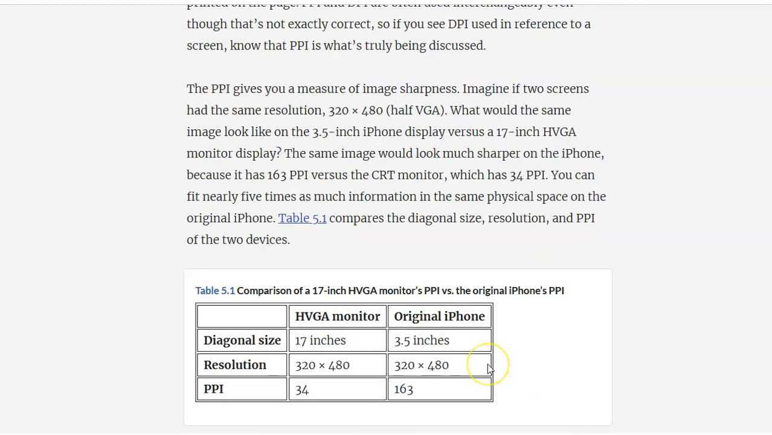This table gives you the comparison between a monitor and the iPhone with PPI. The monitor's size is 617 and, given the resolution, you can see the PPI is 34, but on the 3.5-inch iPhone you get 163, with the same resolution, but you can see they look different. The iPhone gives you a sharper image.